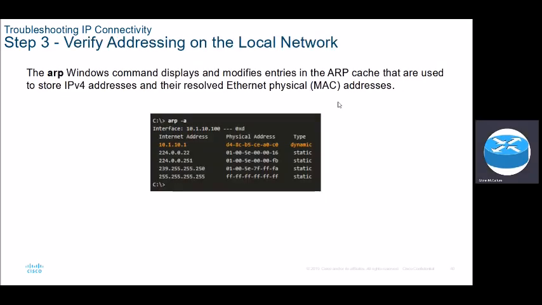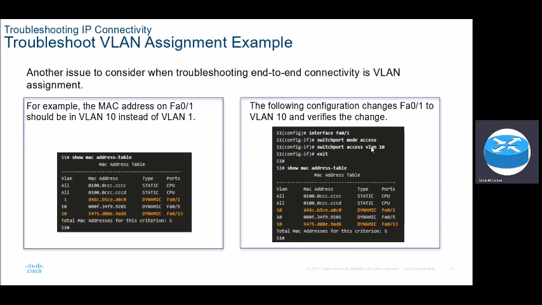Addressing, so of course arp -a on a host will give you that information of the ARP table. That can be useful information, certainly. VLAN assignments, and so of course you're going to be looking at switches there, and you can do the show mac address table, which is the equivalent of the routing table, I suppose, but for layer 2. And so from there, of course, you might need to assign a port to a correct VLAN or something like that.